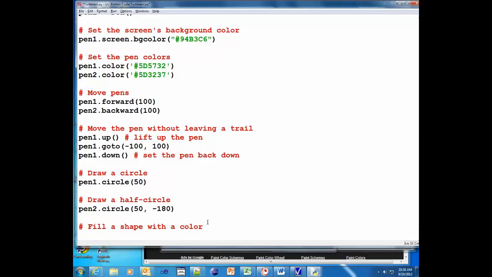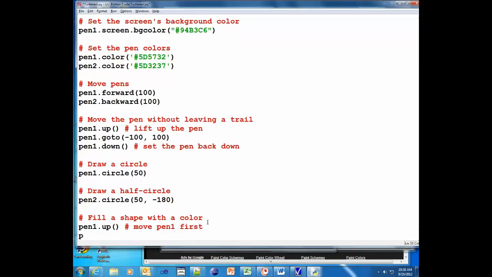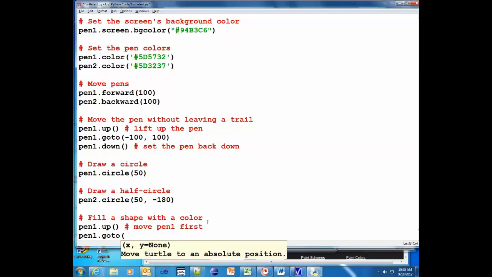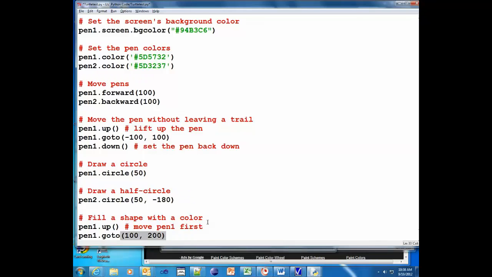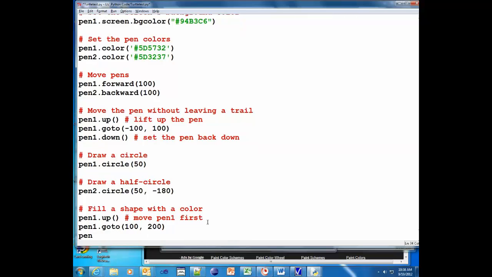Now for this, let's move pen one. And then we'll do a pen one dot go to. And let's give it 100 comma 200. Okay. And then pen one dot down. Now, actually, I'm going to just change this a little bit. I'm going to just tell it to move the pen.